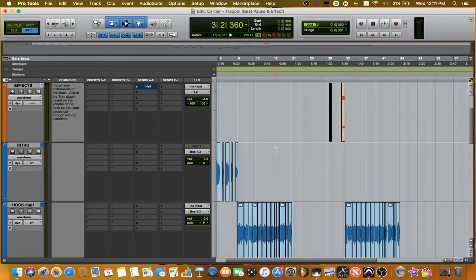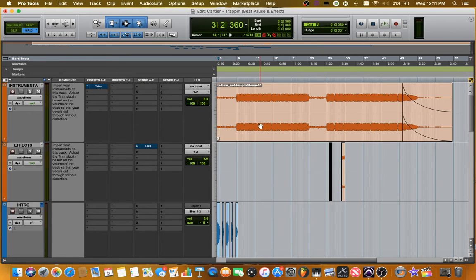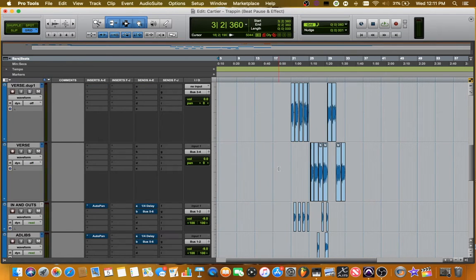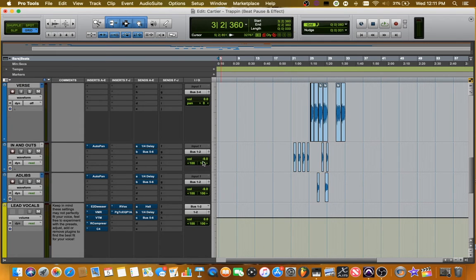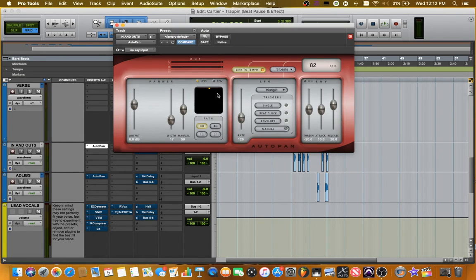Alright, anyways, let's get into the mixing stuff. First thing I did is I went down to his in and outs, and these I did mess with the faders on. I lowered them about 9 decibels, same thing with his ad-libs, and I threw on an auto pan plugin, just to give it a little more wideness with his in and outs and ad-libs. This is what I had here, so if you want to, you can copy this setting.